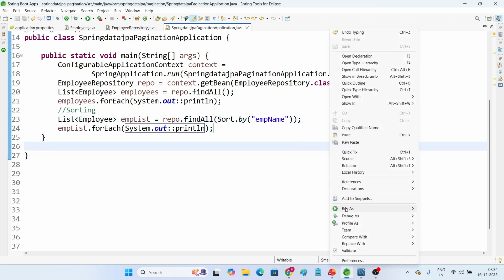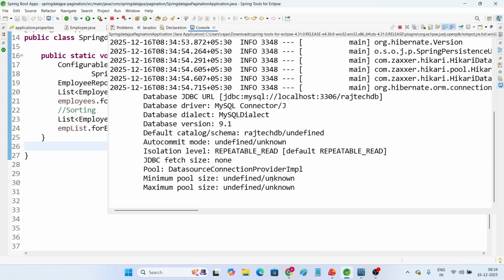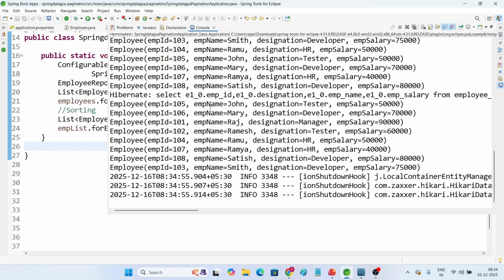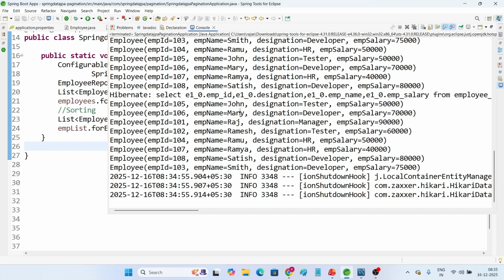Now see, when we run as Java application, it is displaying the records based on our property name. So here its property name is empName. See, it is in ascending order, starting with John, Mary, Raj, Ramesh, like that up to Smith.